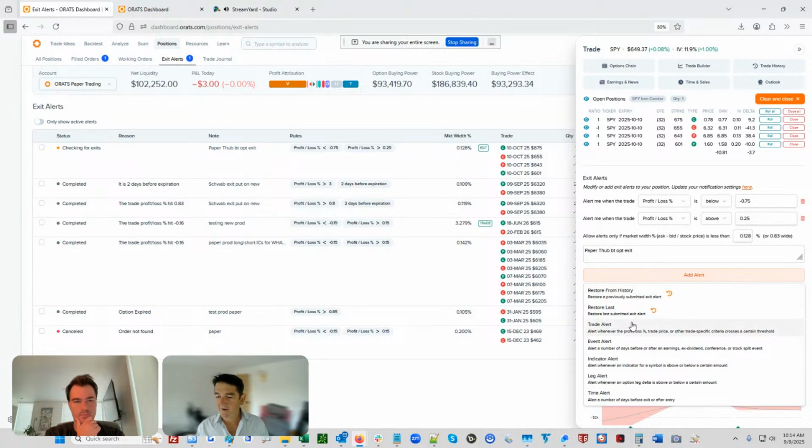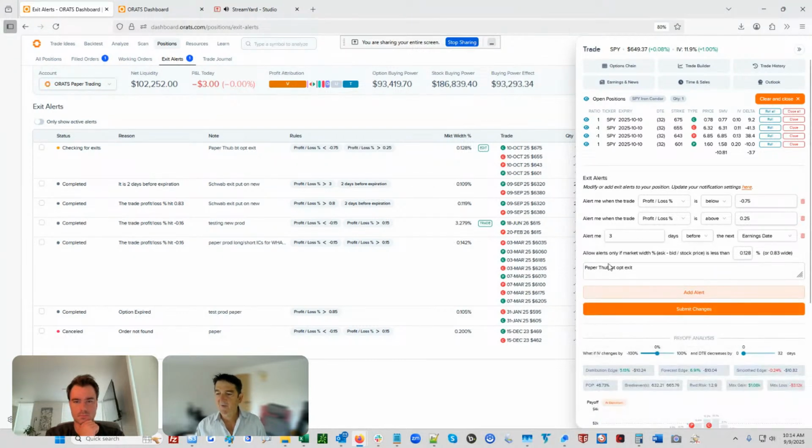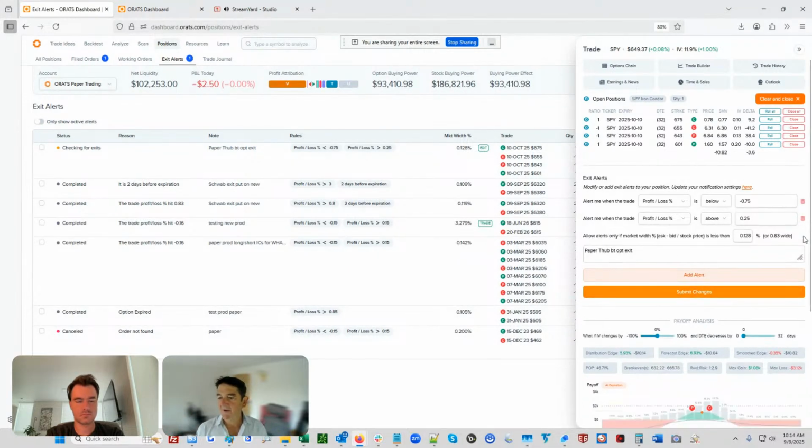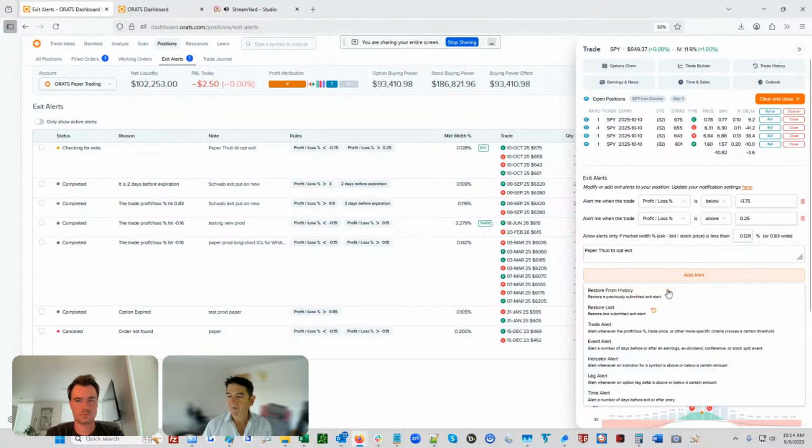There are alerts that before an event, like before an earnings date or a conference or an ex-dividend or a split, that's another alert before, you could get alerted before or after. So I use that during earnings season when you have an earnings trade on, you want to get out the next day. So you would set something up like that.